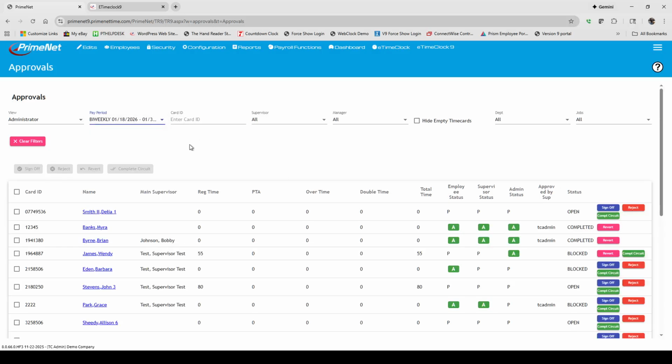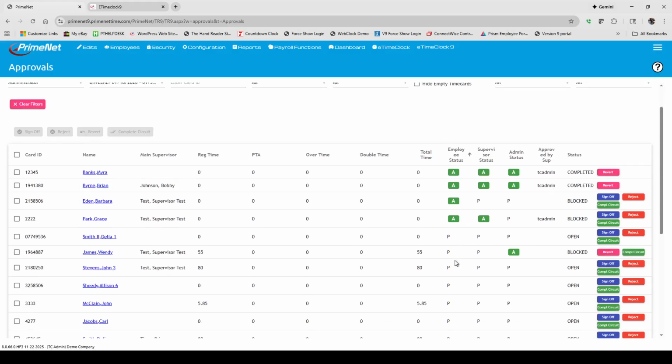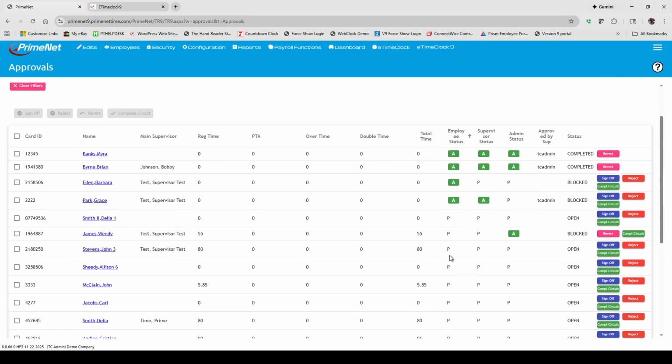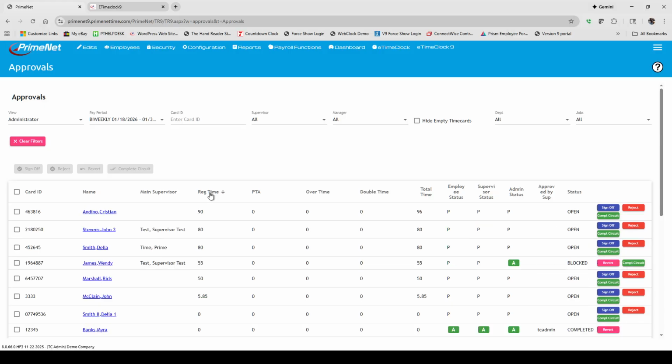One of the other things they've done here is maybe I want to see all the employees at the top who have approved it, and then below those who haven't. I just click here. Maybe I want to see the highest number of hours down to the smallest to be able to see if there's any issues perhaps. So I just click on regular time. I can do the same with my overtime or double time.